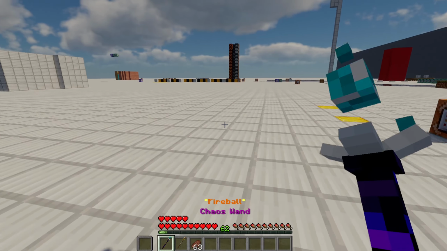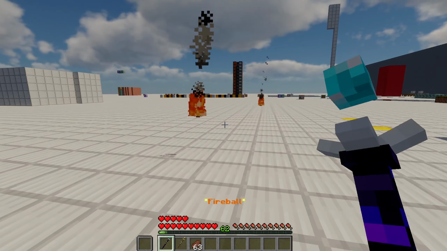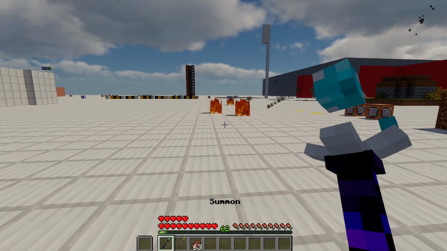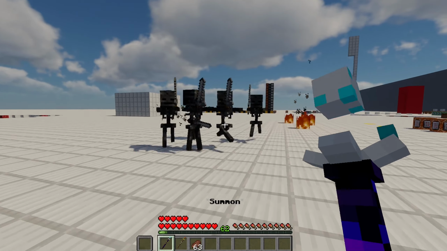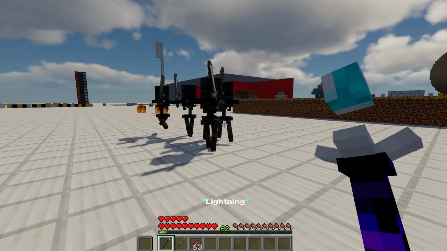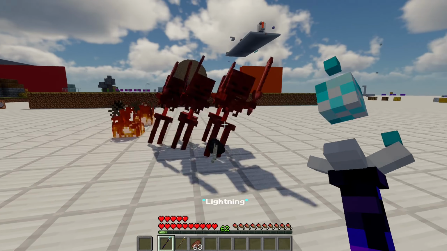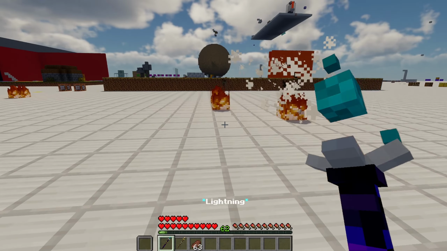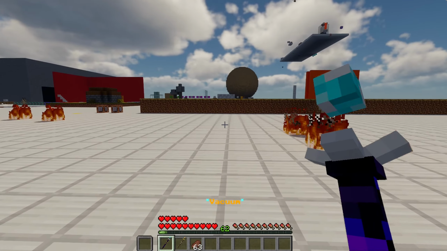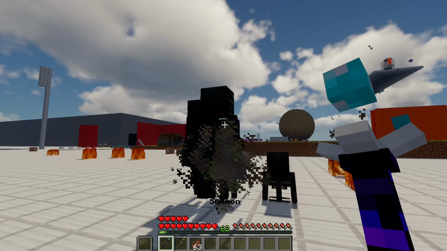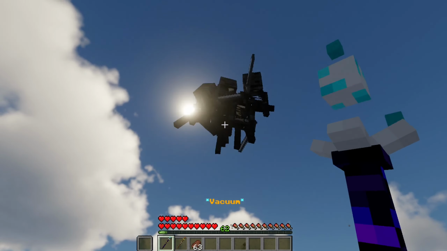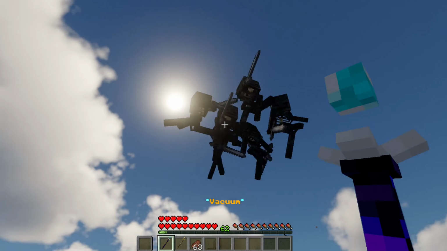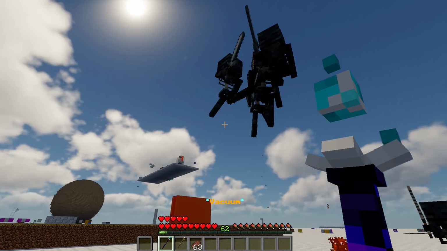Then you have the chaos wand. Summon a fireball. It'll throw in the direction you use it. Summon some wither skeletons. They'll attack you, but why not? Throw down lightning, which doesn't display with the shaders. And lastly, create a vacuum that then can be used to throw mobs and move them around.